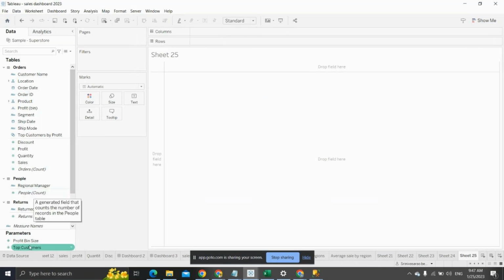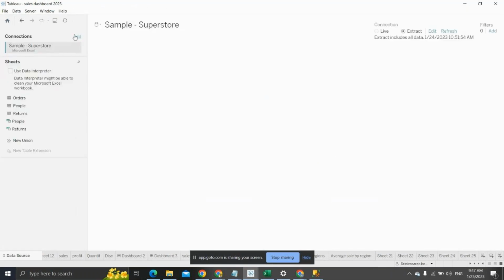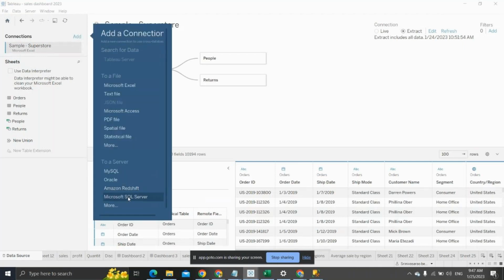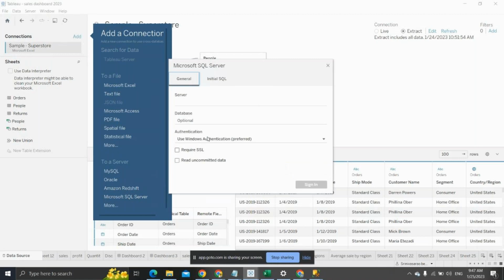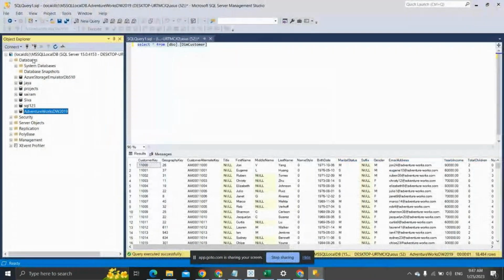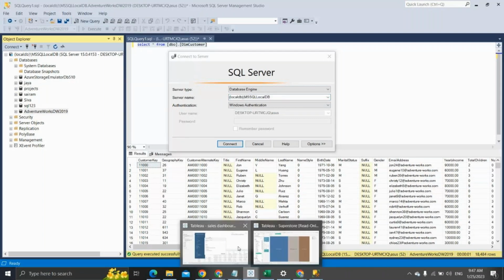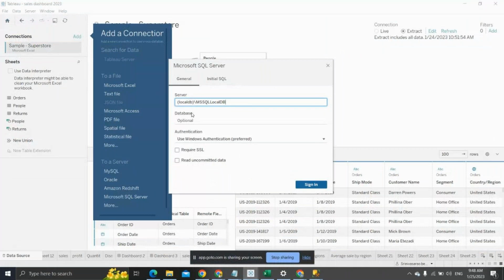I want to connect to the SQL Server. I'm going to the data source. I want to connect to the SQL Server database, so how can I get it? Add Microsoft SQL Server. What is the server name? We need to provide the server name here. My server name is whatever the server name is here. Control C and paste it here. This is the server name. The database is optional. Which kind of authentication are you using? Windows authentication. Click on sign in.